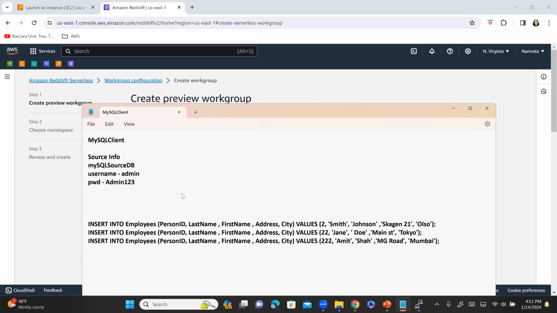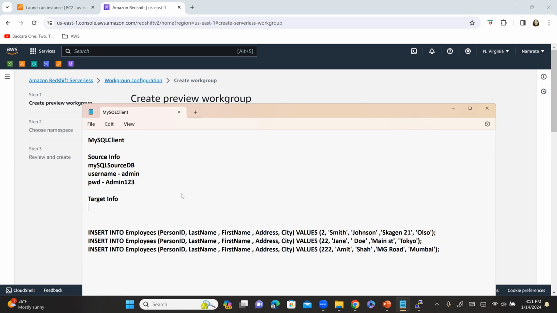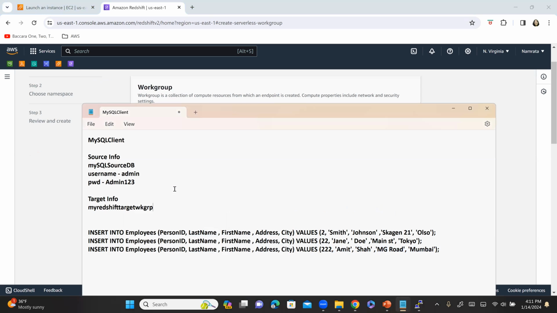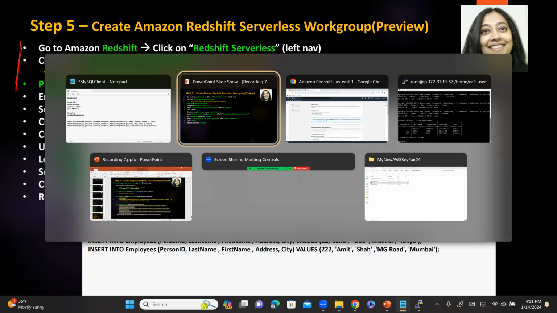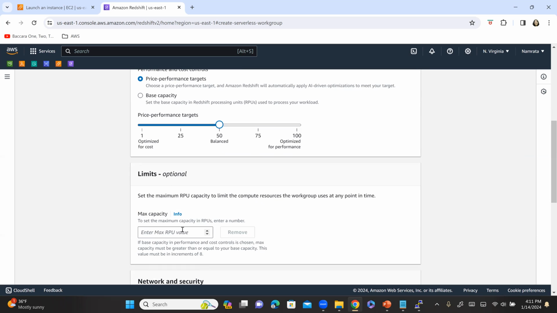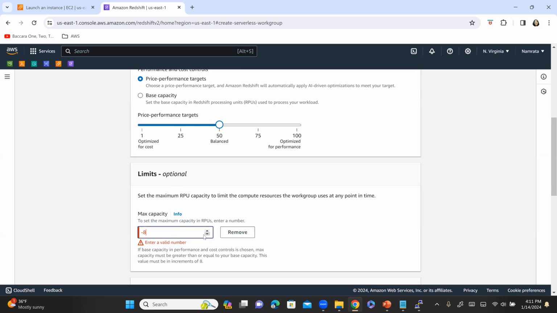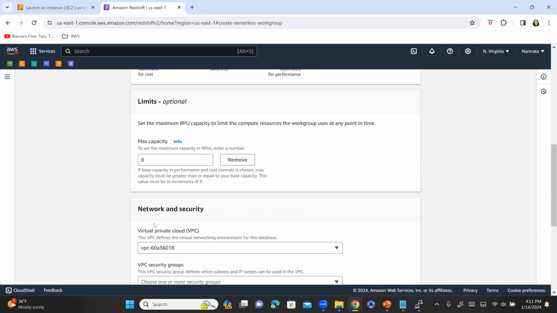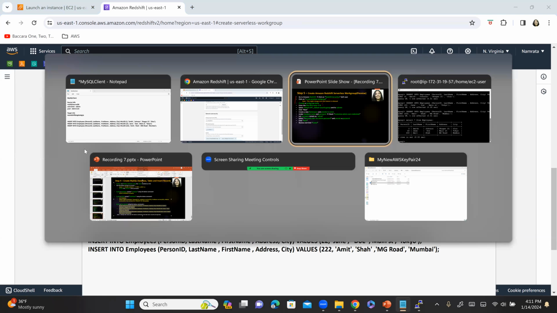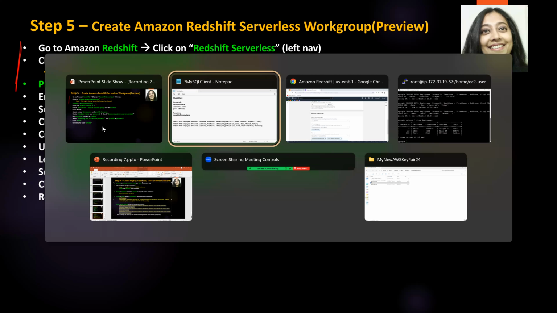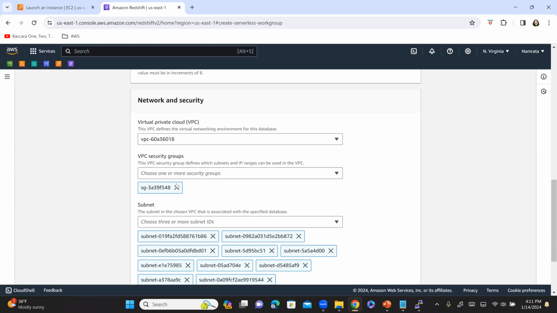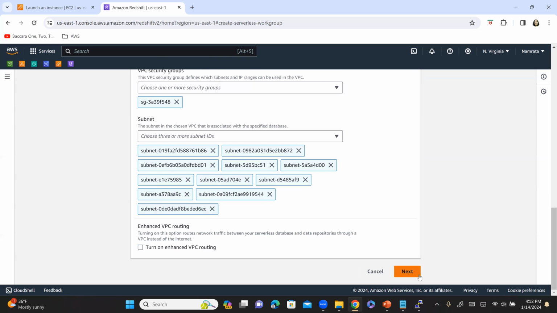And over here under target info, I'm going to copy that right there. So that's my work group name. And so we have completed these 3 steps. Now we have to go and change the RPU value to 8. So go to 8. 8 is good. And then for VPC, we need to select a VPC, our default security group and its subnets, and then click on next. So let me go back. So this is my default VPC. This is my default VPC security group and all of its subnets, and then click on next.